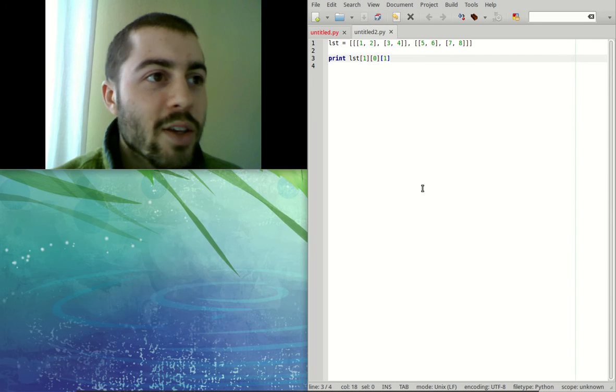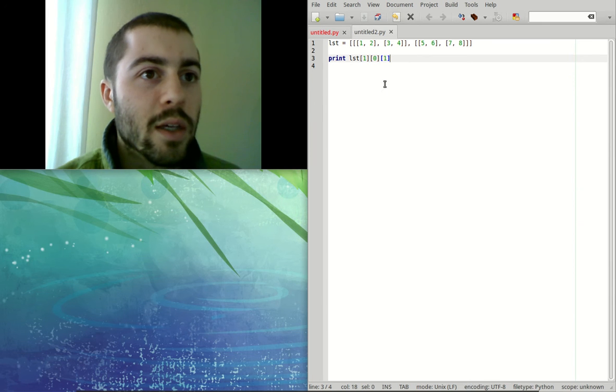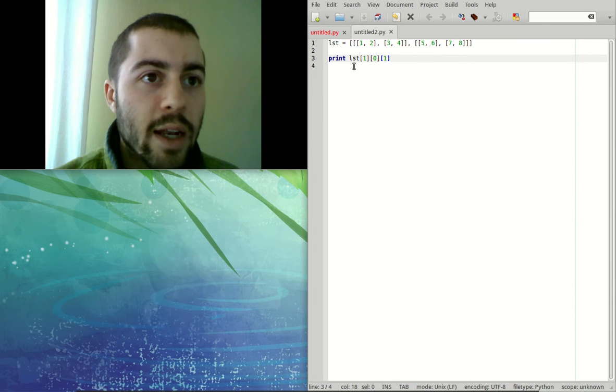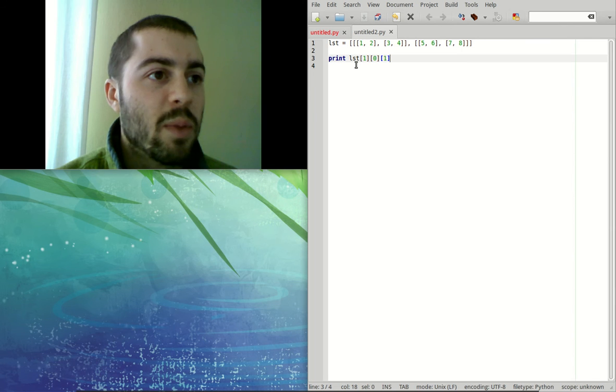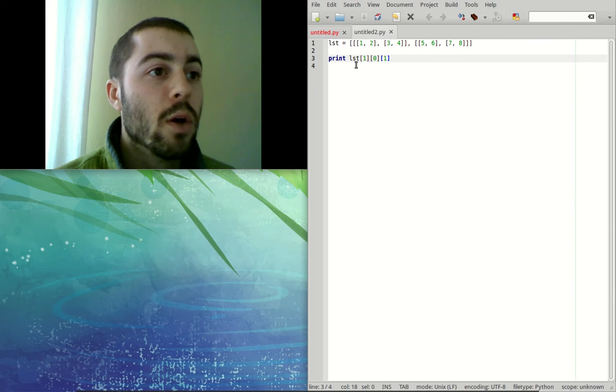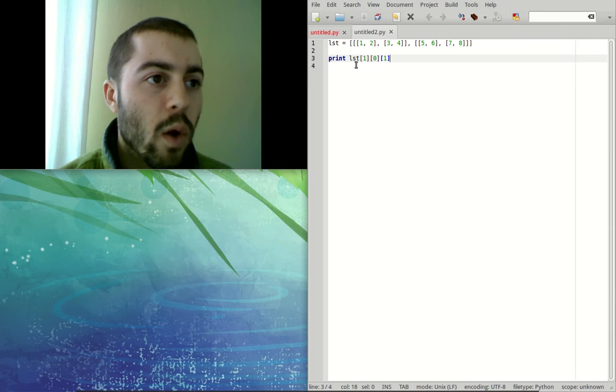All right, this can be a little confusing, but basically the key with this is just to work your way from outside to inside as you go from left to right in the list index that you're accessing. That's the big key: work your way from the outermost list in, one by one, to the innermost list.